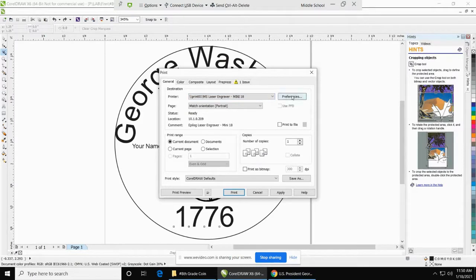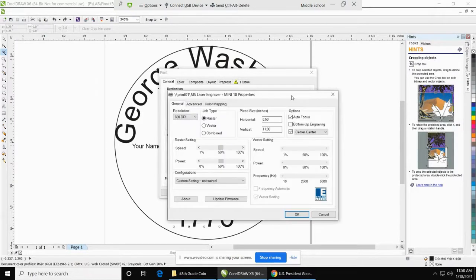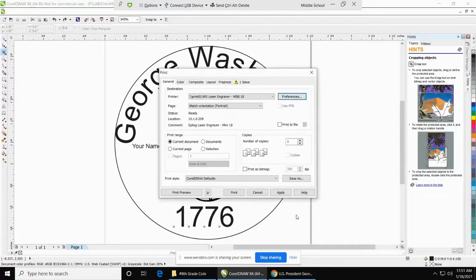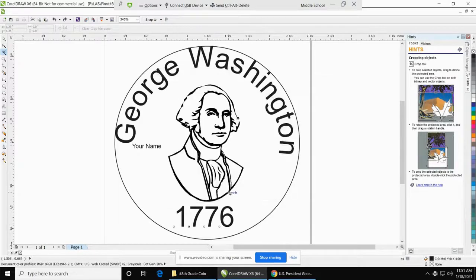So Mini 18, and you're going to select Preferences. Work your way across the top here. You're going to select Raster. You're going to select Autofocus. You're going to select Center. At that point, you're going to click OK. Click Print. And you are printed.